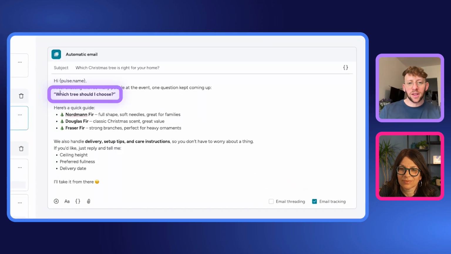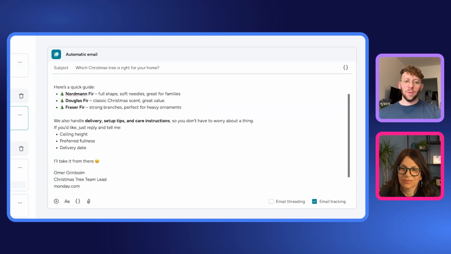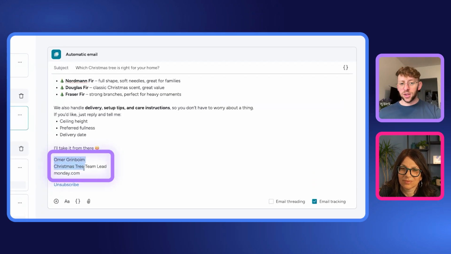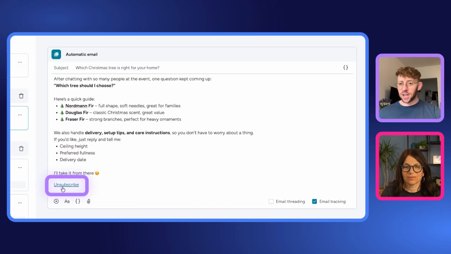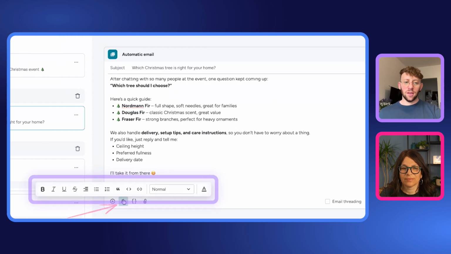As you can see here, we have the bold option, underline, italic, whatever you want. You can drag and drop images into the email itself. It automatically pulls in the signature that you configured in monday.com. In this case, it's my signature. You can even remove it if you want. You can add an unsubscribe link if you want. You have these options for the rich text editor.